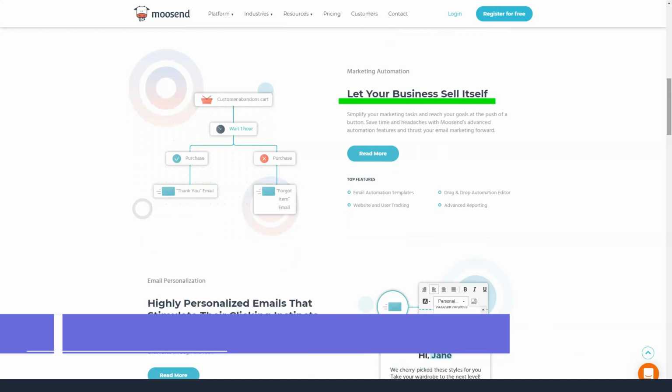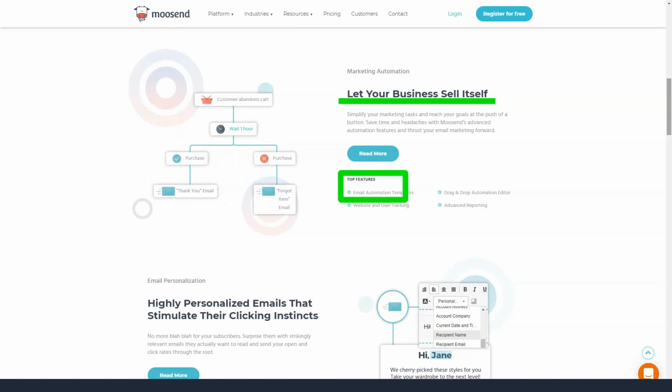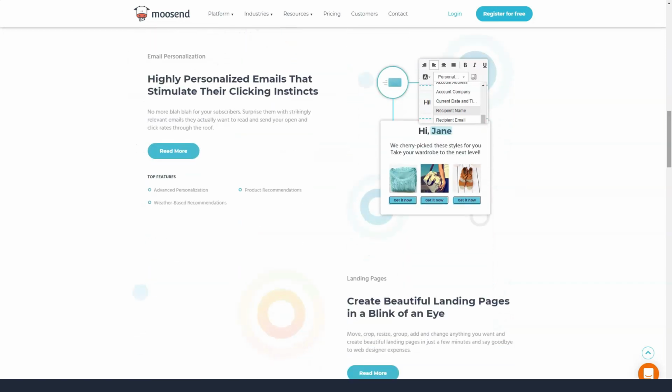It's extremely easy to create marketing campaigns with an intuitive drag-and-drop editor that makes it easy to create engaging emails from scratch. Moozent includes over 40 different templates.